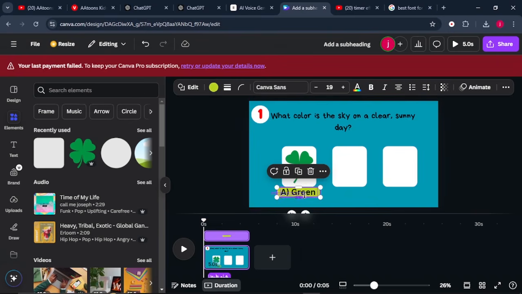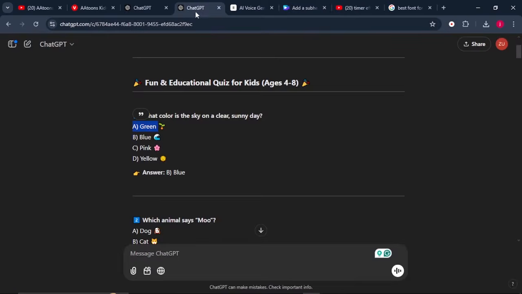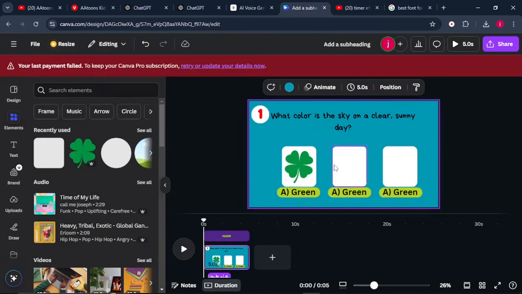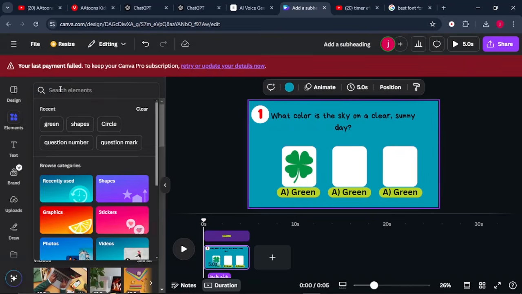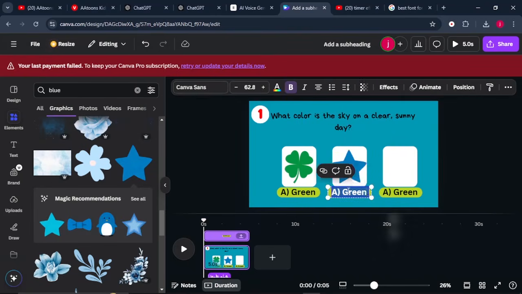Then I'm going to group these two together and I'm going to duplicate them. From there, we'll go back to ChatGPT. We're going to copy the second answer, which is blue. We will come back to Canva and we'll go to elements and we'll search for blue. We'll select this blue star like that and we'll place it inside. Then here we're going to change and paste in the answer that we've just copied from ChatGPT.